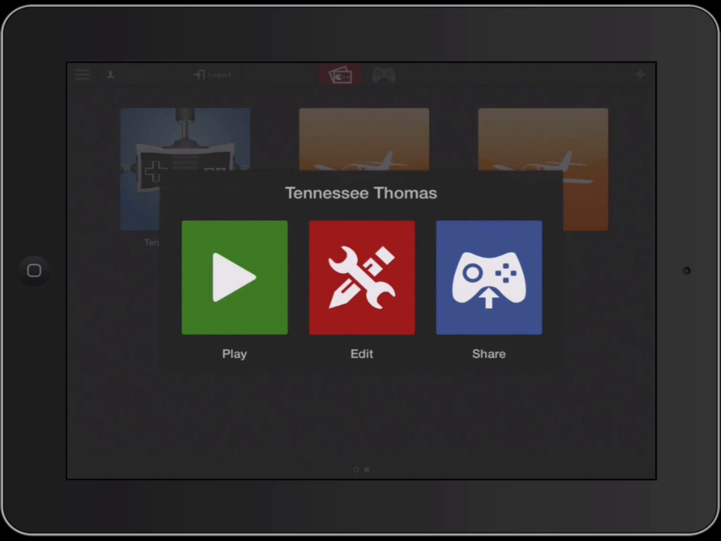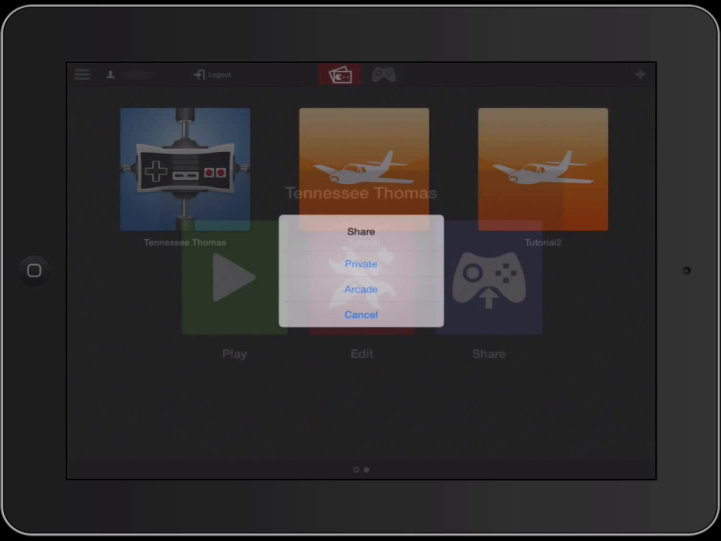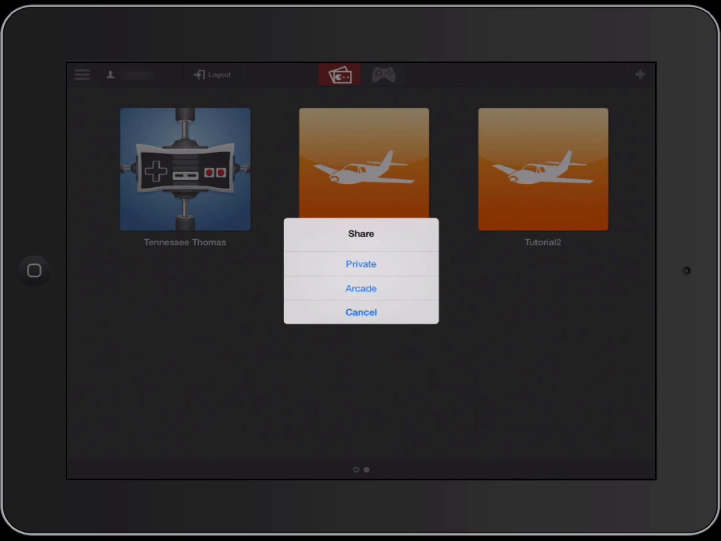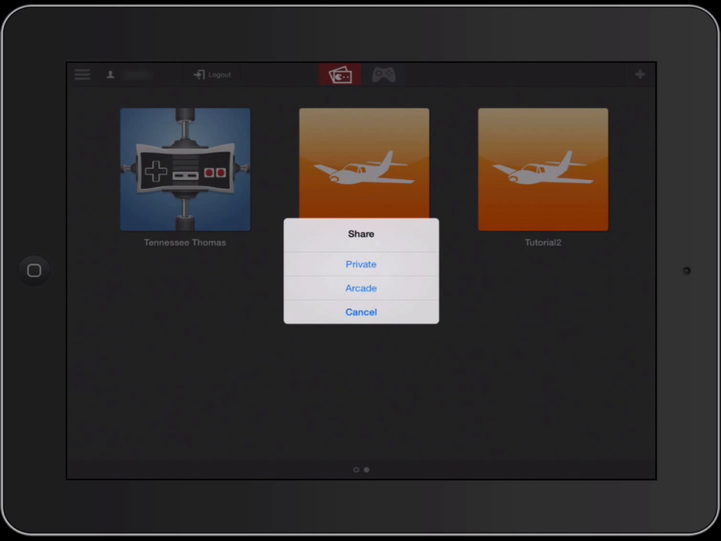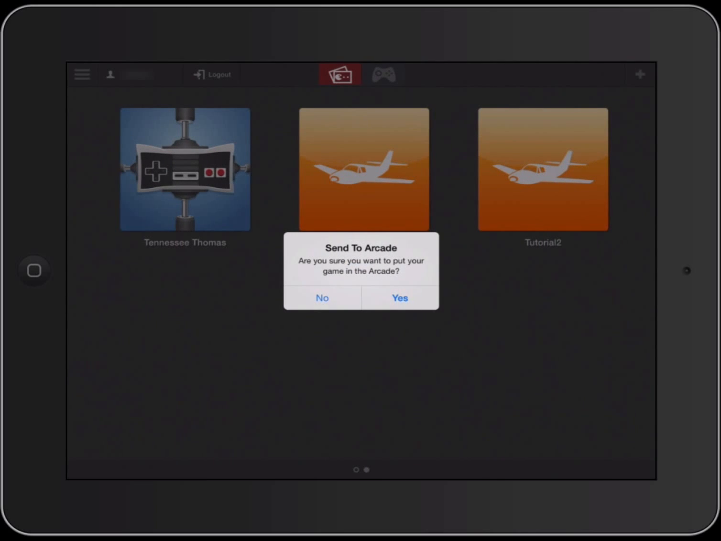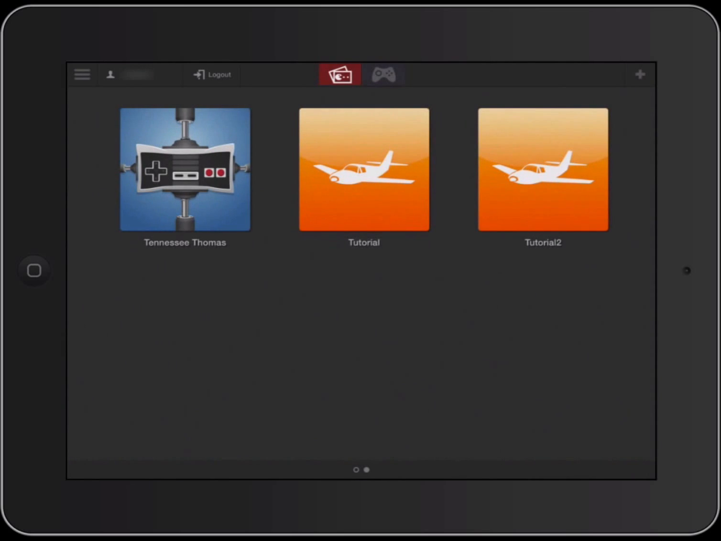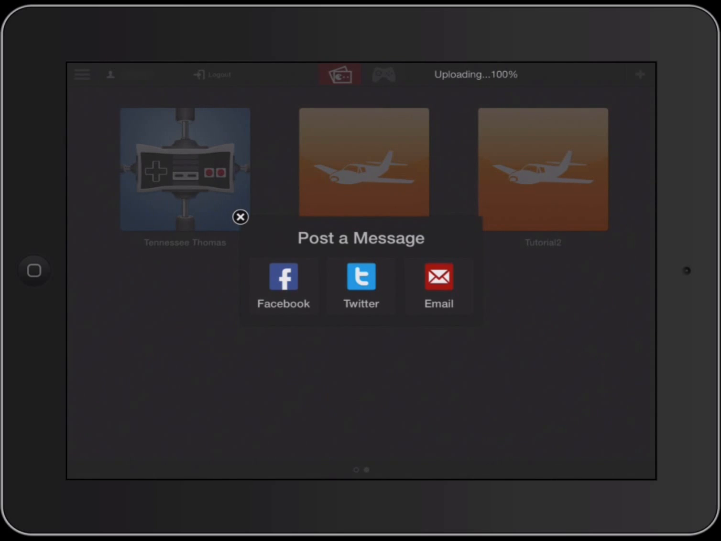But let's say I want to not only edit this game or play it by tapping this button here, but what if I want to share it? I want other people around the world to be able to play my game. Well, that's very possible and easy to do with GamePress. I can just tap that share button. So this gives me some share options. I could tap private and email this game to someone. They would then open it, and if they have GamePress, they could play the game. The other option is to send it to the arcade, and this would make it public. Anyone in the world that has GamePress would be able to play this game.